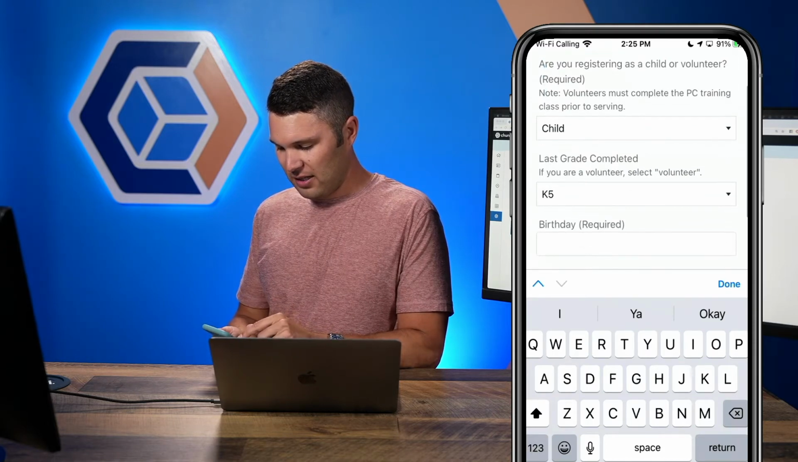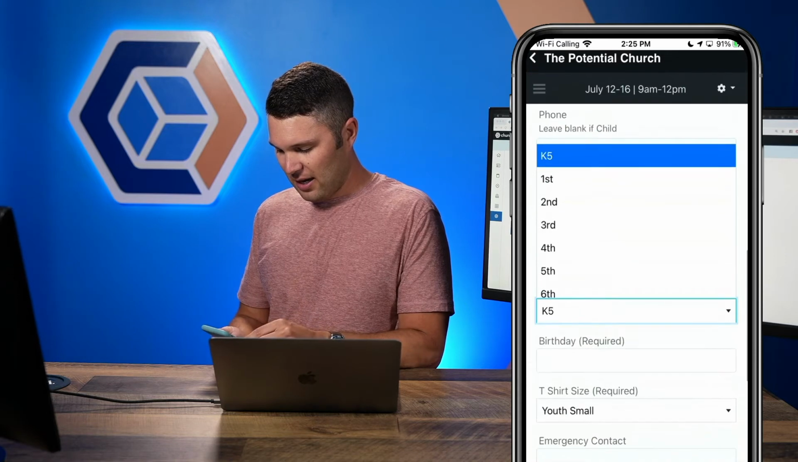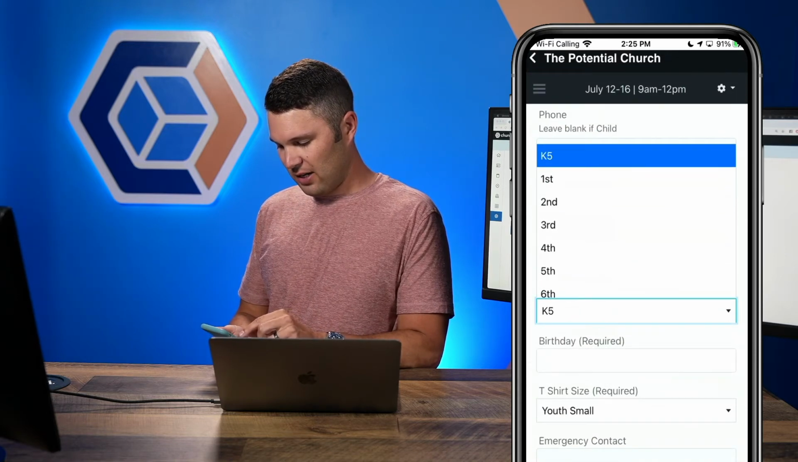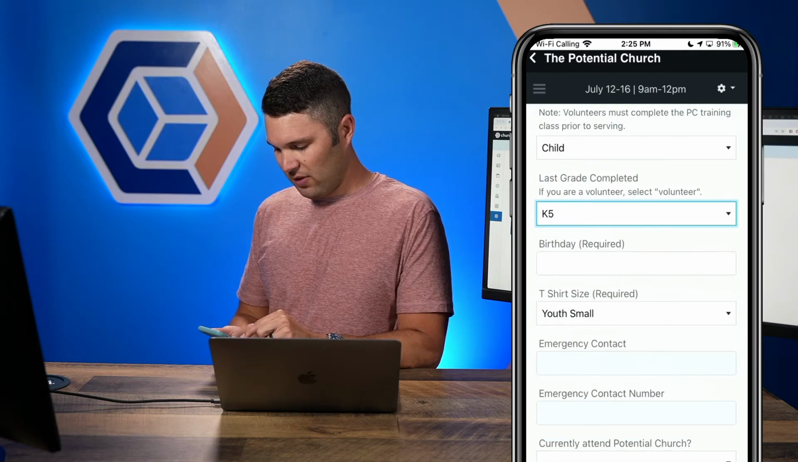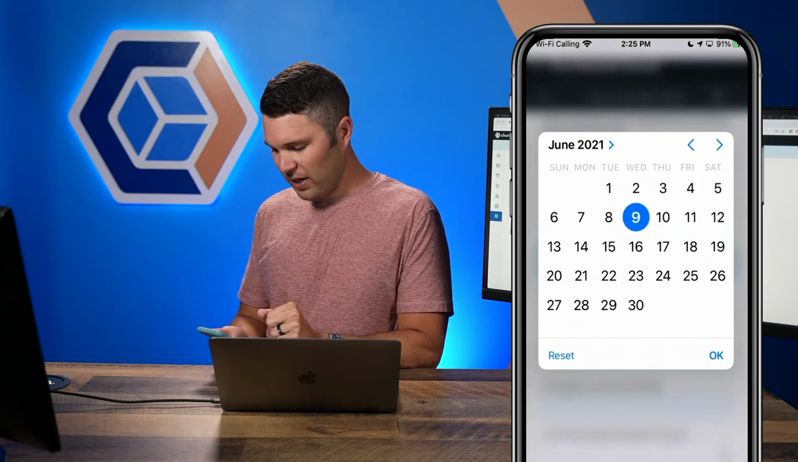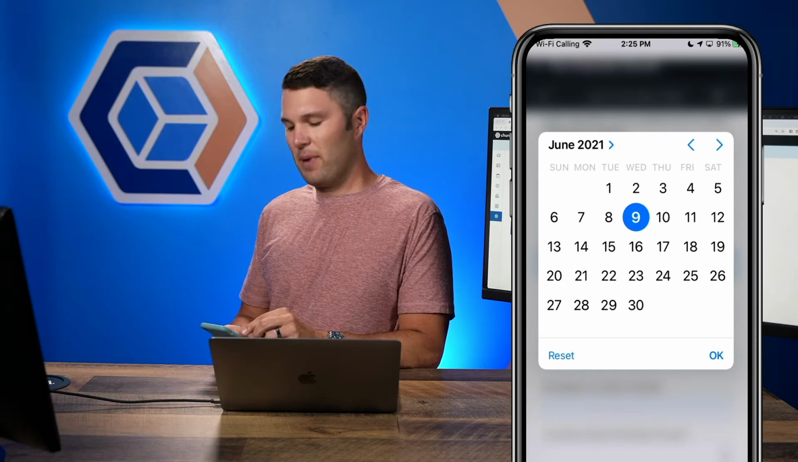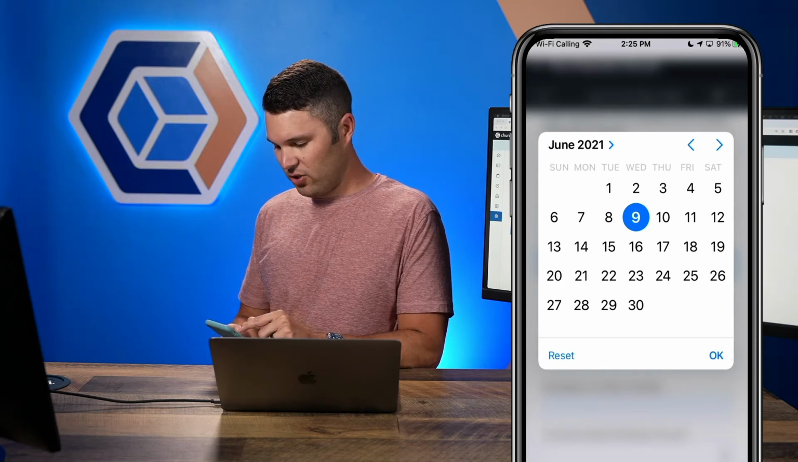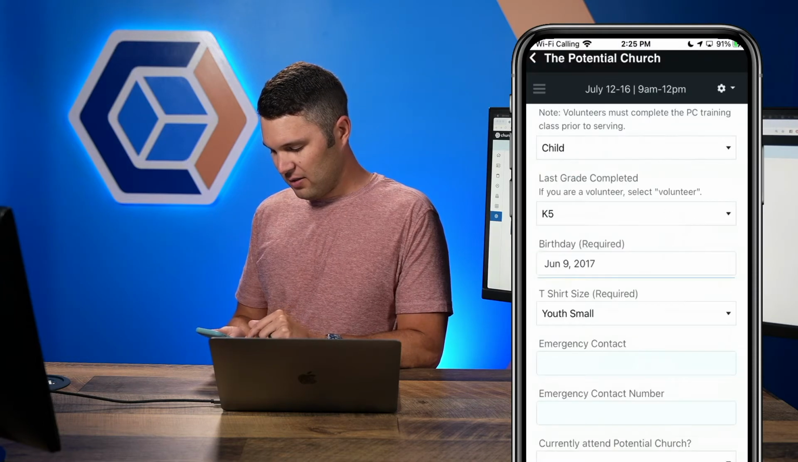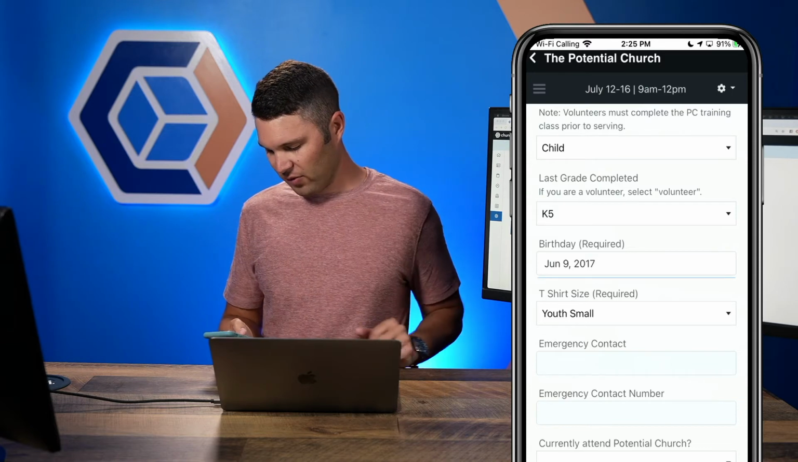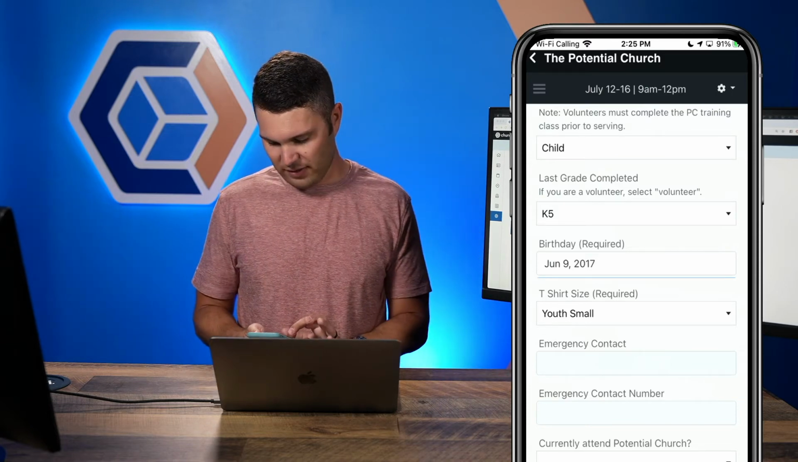Registering as a child. Grade last completed. I'm going to say that this child is still pre-K here. And birthday, oh man, I've got to think through in my mind what that age would be. It's not going to be June 2021, so it'll be like 2000, and we'll say 2017. There we go, June 9th, 2017. We'll stick with that. It's not too big of a deal here for that matter.